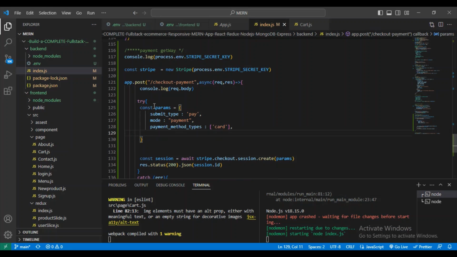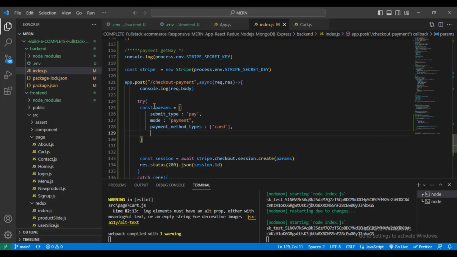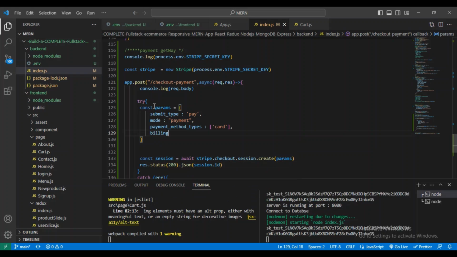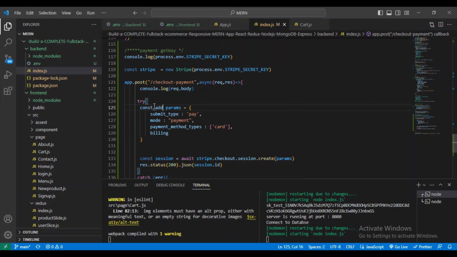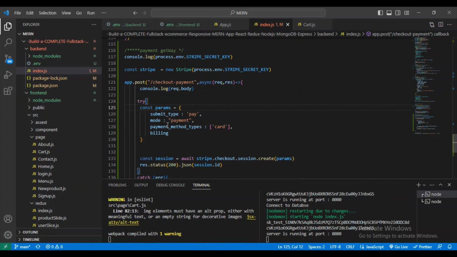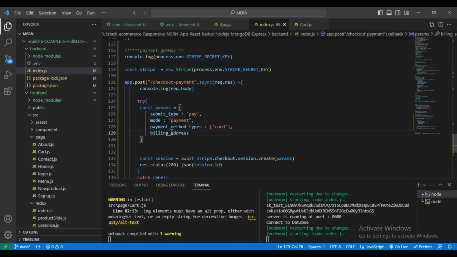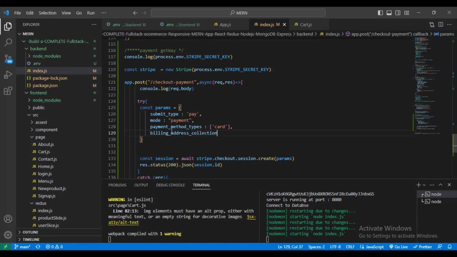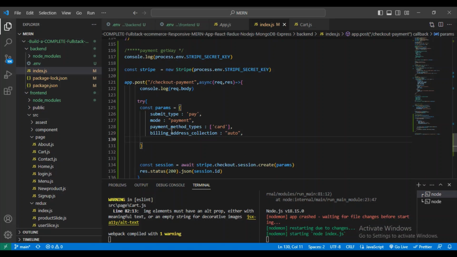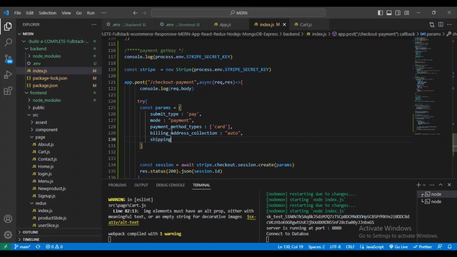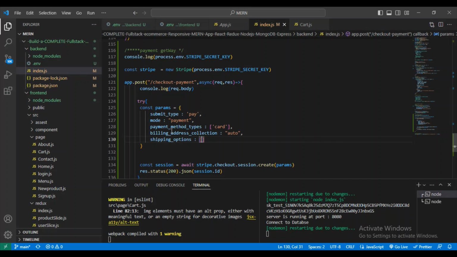And now this payment method is done. Now again will be the billing. I want to give the billing_address_collection, and here I will give billing address collection auto, and after that shipping_options, and here I will just give it like that.